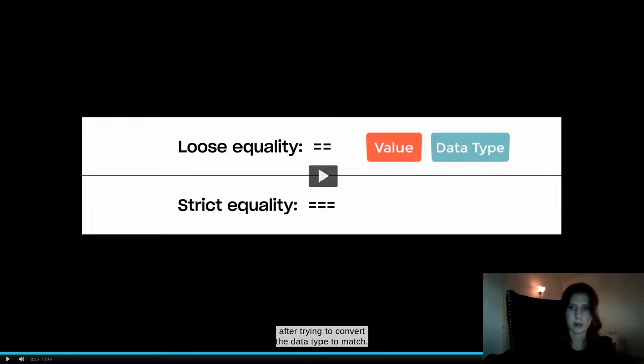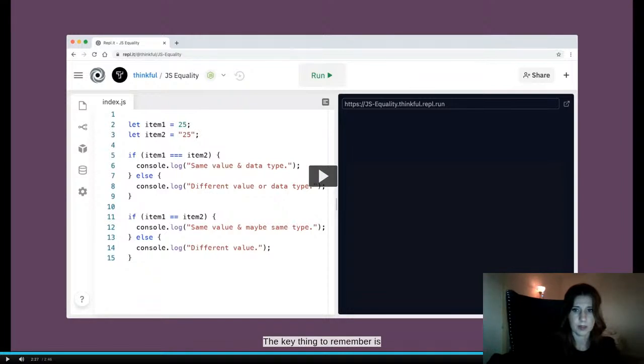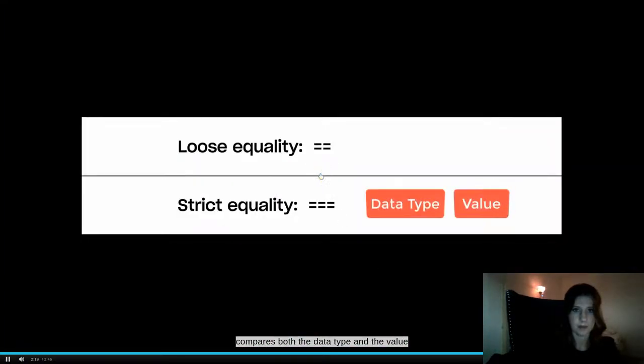So I'm just going to make a note of that. So loose equality, type to match. The key, gonna rewind that a little bit, and the value.